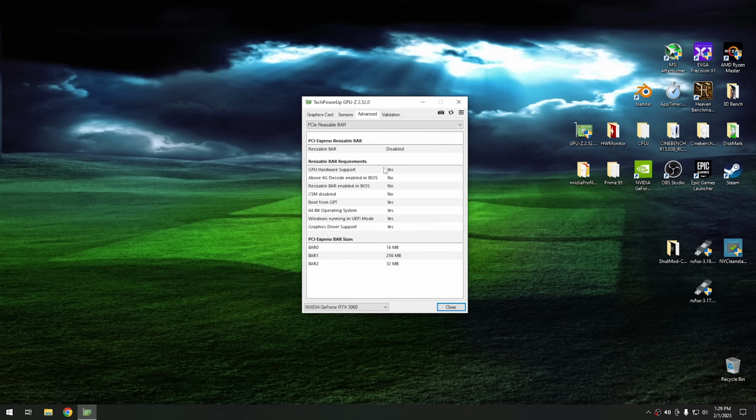Now, if you click on that, it'll give you a breakdown of all the different requirements and which things your system doesn't match. So in my case, above 4G decoding enabled in BIOS, no. Resizable BAR enabled in BIOS, no. And CSM, which is the compatibility support module, which gives you the legacy boot, that has to be disabled, and that's no also. So what we need to do now is go into the BIOS and start changing some settings so we can get this enabled.